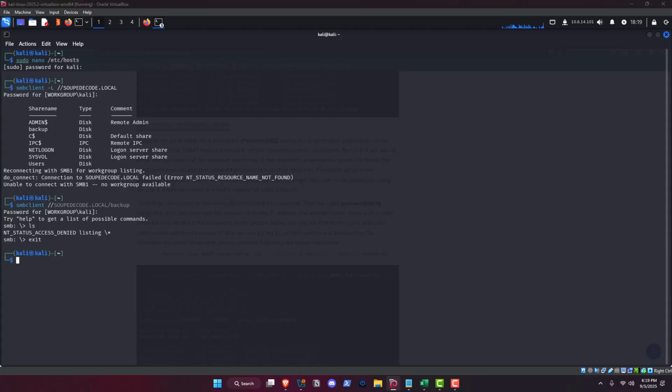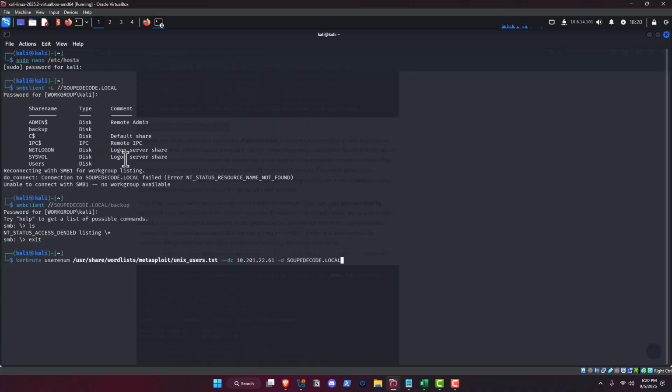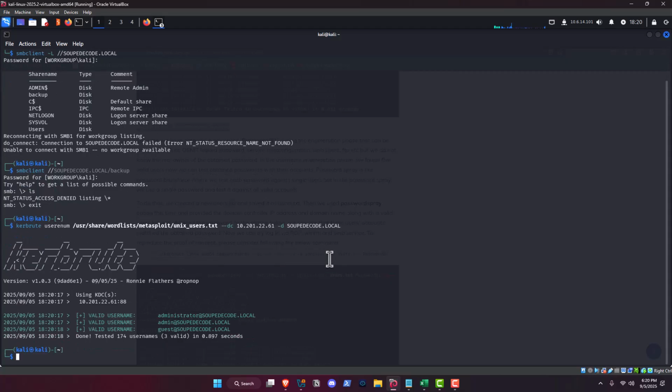So what we're going to do is run Kerbrute and do user enumeration against the domain and see what comes back. And that's the command. So we're doing Kerbrute user enumeration. We're using the Metasploit Unix users.txt against the DC's IP address and then the domain. We hit enter, Kerbrute runs, and it comes back with 3. Usually Kerbrute comes back with 2 for sure, usually administrator and guest, but this time it also came back with an admin.